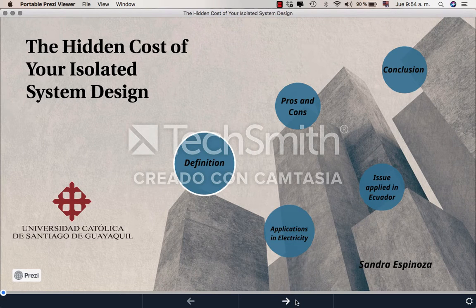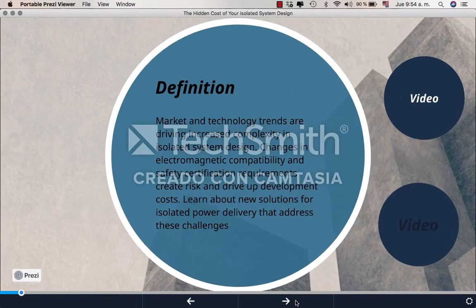I'm talking about hidden costs of your isolated system design. Definition: market and technology trends are driving increased complexity in isolated system design. Changes in electromagnetic compatibility and safety certification requirements create risk and drive up development costs. Learn about new solutions for isolated power delivery that address these challenges.